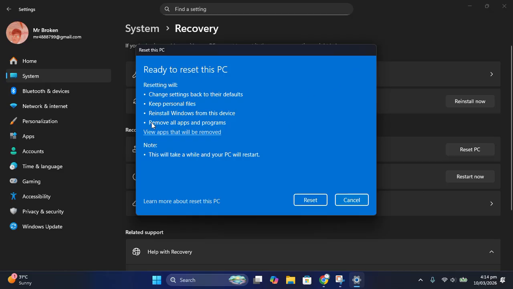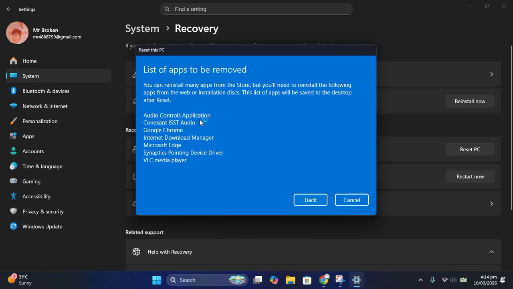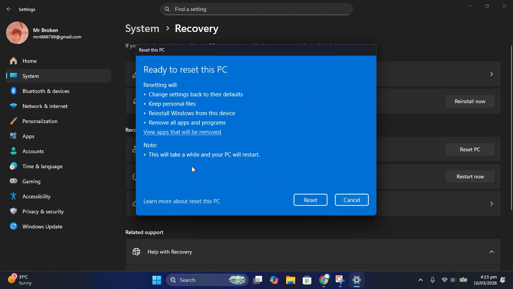It will remove all apps and programs installed on your PC. So you just have to select View apps that will be removed. You can see a list of different apps which will be removed by this step. So just click on Back. Now click on Reset to reset your device without losing any kind of data. So in this way, you can easily reset your PC on Windows 11 without losing any kind of data.